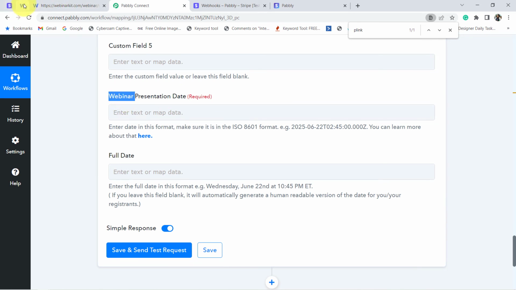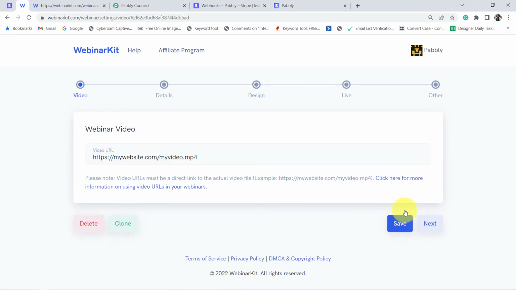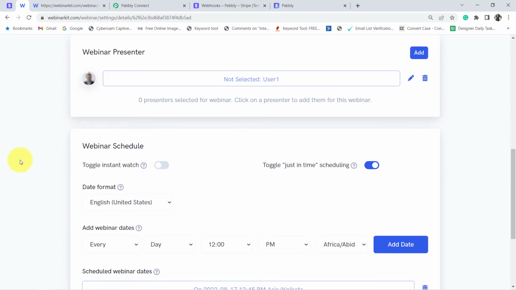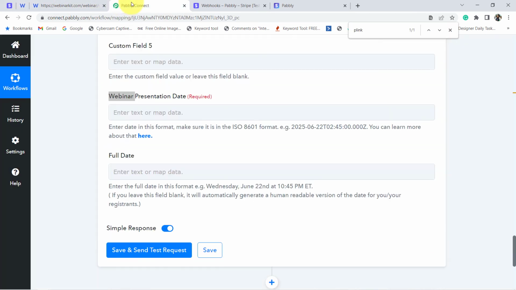So let me go back to my WebinarKit application. Well, this is my webinar, and let me actually check for the details, like on which particular date this webinar is going to be held. Okay, so I'm clicking on this detail section, and let me check for the dates. And the actual date is 17th August 2022, 12:45 p.m. Asia, Kolkata.